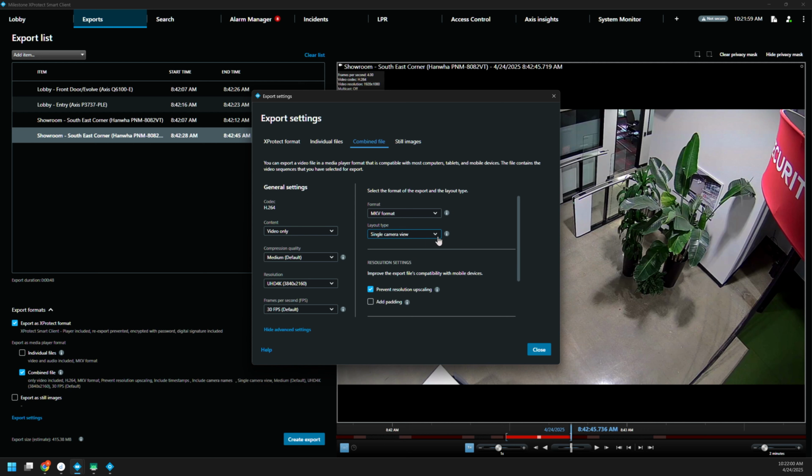Layout, we can do single camera view, which is described as displays one sequence at a time following the playback order you selected in the export list. So however we have it laid out here in the export list is how it will show in our single file. So we'll have one camera cutting to another camera, cutting to another camera. Adaptive view, though, is what we're mainly focused on.